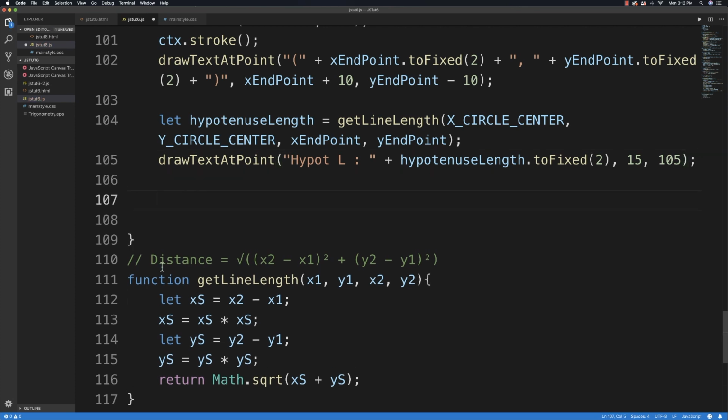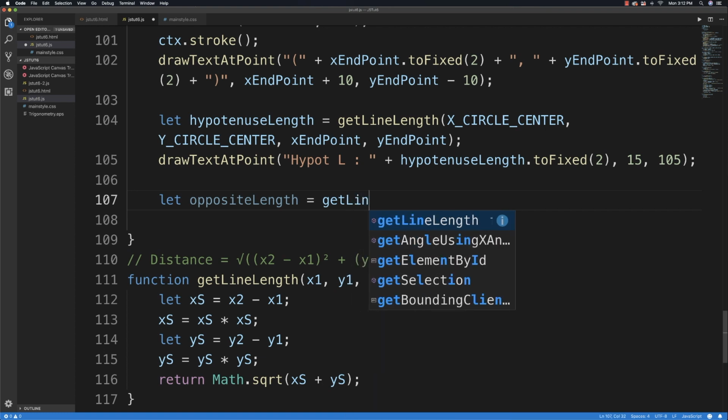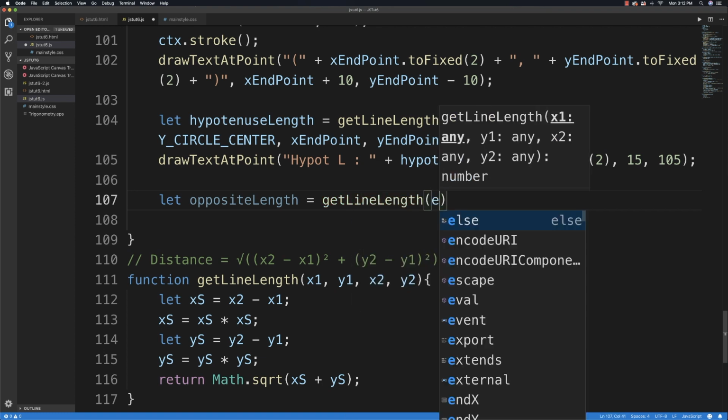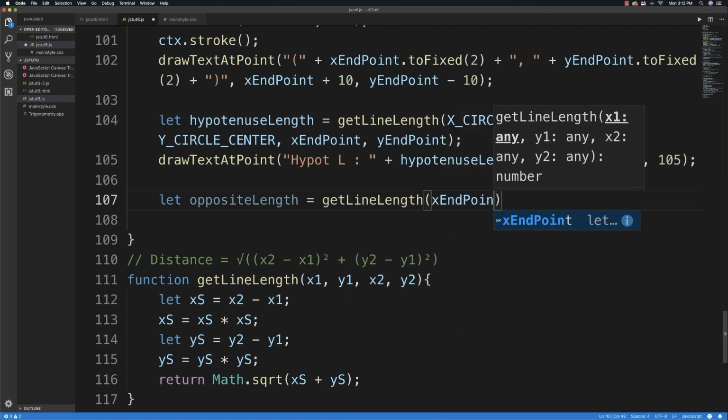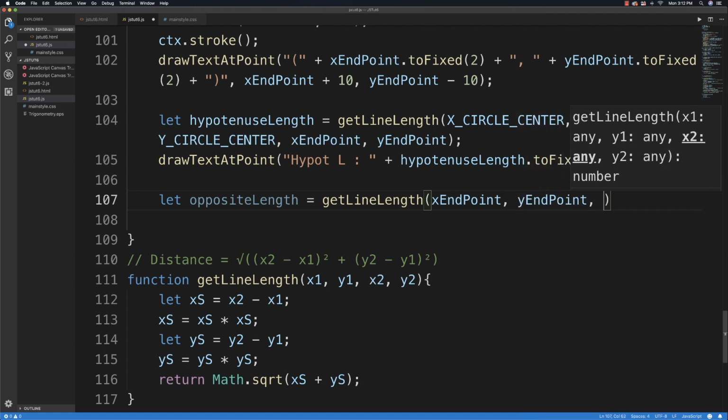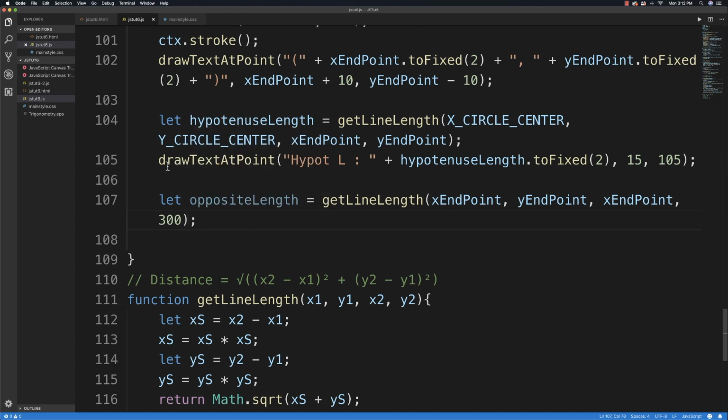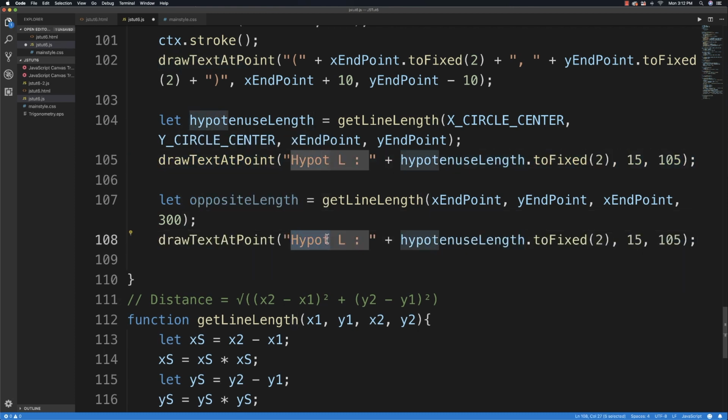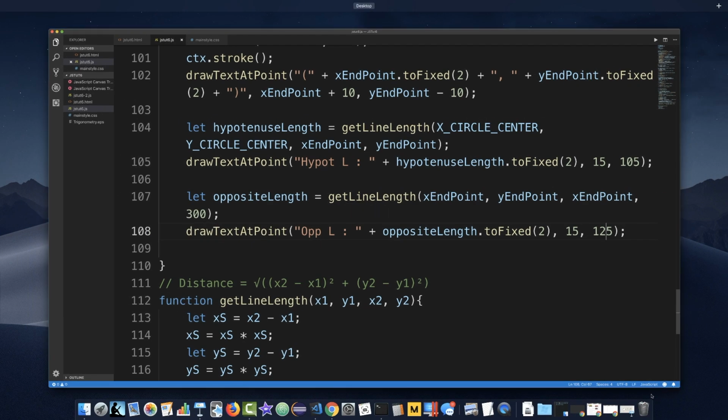And let's do the same thing for the opposite length. And that's going to be equal to get line length. And with this, we go x endpoint, y endpoint, and x endpoint, and 300. And then we can print that out also. And let's just change this to opposite. And this is going to be opposite length. And then change this, add 20 to it, and that's set also. And as far as I know, that's all the code I need.